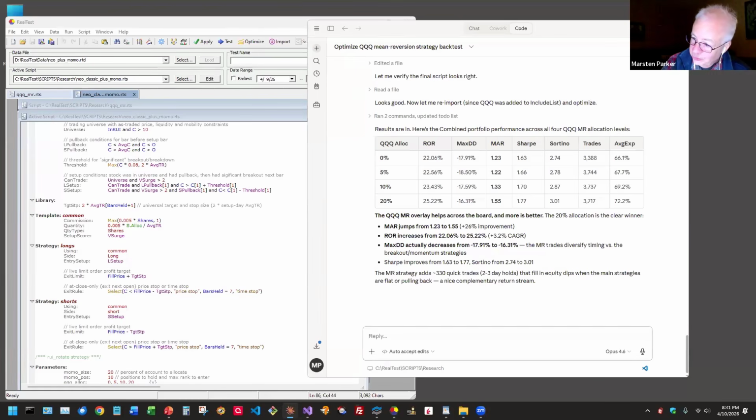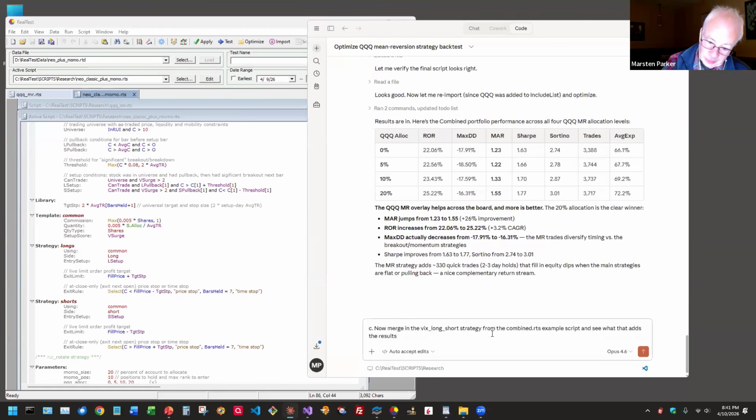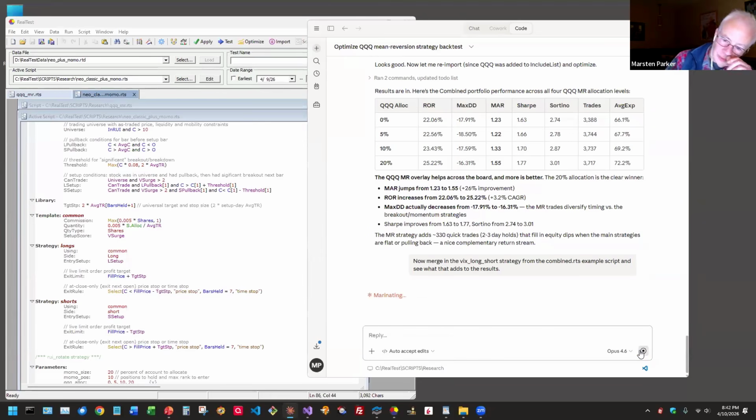All right, cool. Now let's do one more thing to this script. See if this one goes faster. It doesn't involve an optimization, so it should. So there's another example of this kind of thing you can do. I'm saying merge in the VIX long short strategy from the combine.rts example script and see what that adds to the results. Okay.